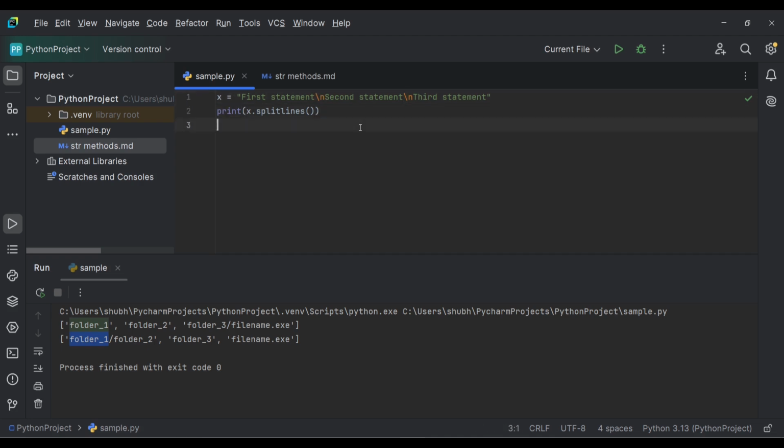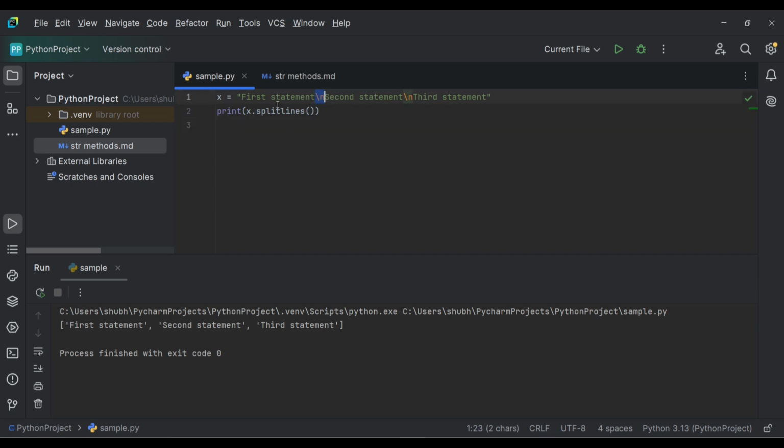Let's check the output. Here we get a list of strings broken down at the newline characters. So we have the first string as first statement, then second statement, and then third statement. So this is all about the string and its methods.